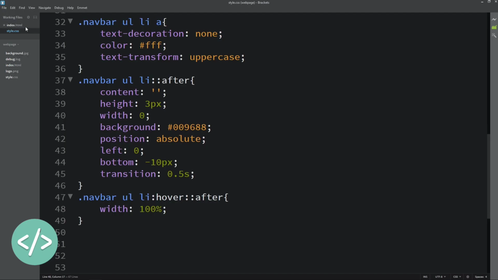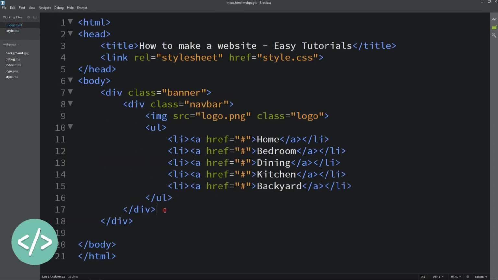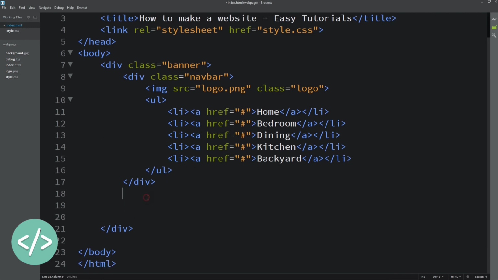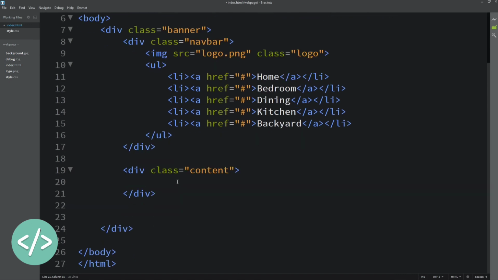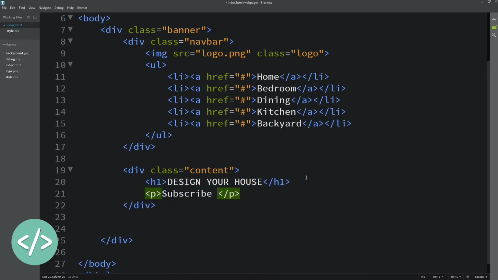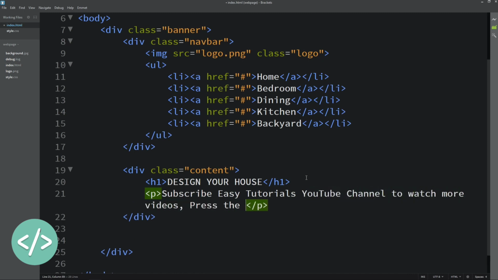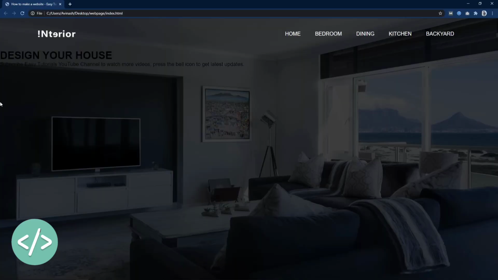So just come back in the HTML file and after this navbar we will create another div. Let me create one div with the class name content, and first we will write one title in h1. The title is design your house. Then we will write some text in p tag. The text is subscribe easy tutorials YouTube channel to watch more videos. Press the bell icon to get the latest updates. You can see this text on the web page.